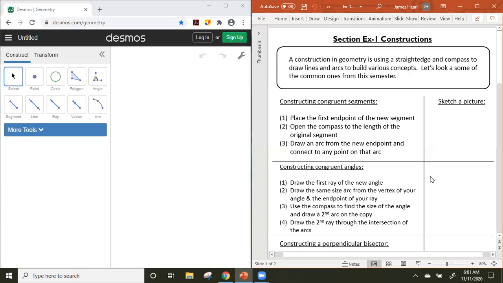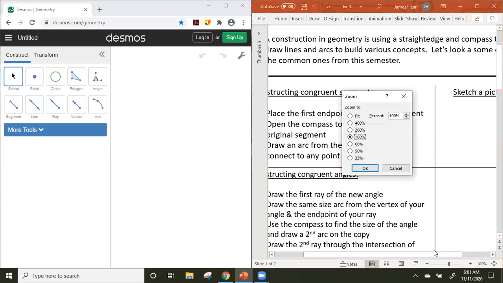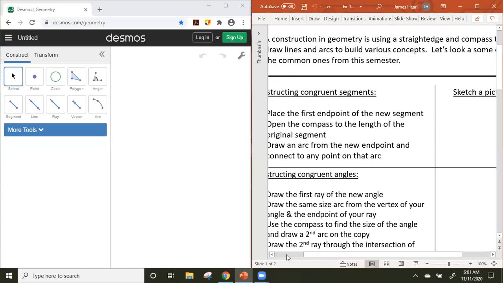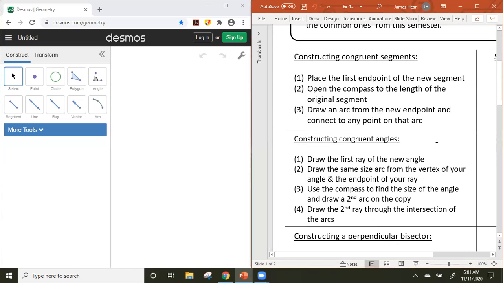So we're going to take a look at 7 of them for this particular section. We'll get into how each of them works as we go through them here. The first couple are how do we construct congruent items? So how do we create a copy of a segment and how do we create a copy of an angle?